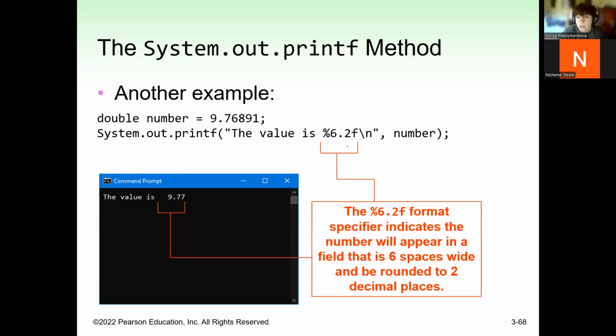Same thing here. We are specifying that we want this float number, because f stands for float, to have 6 spaces reserved for it, and we only want 2 numbers after the decimal. And in this case, 9.76891 is going to be printed as 9.77, because the 8 is going to be rounded up, which rounds the 6 up to 7.